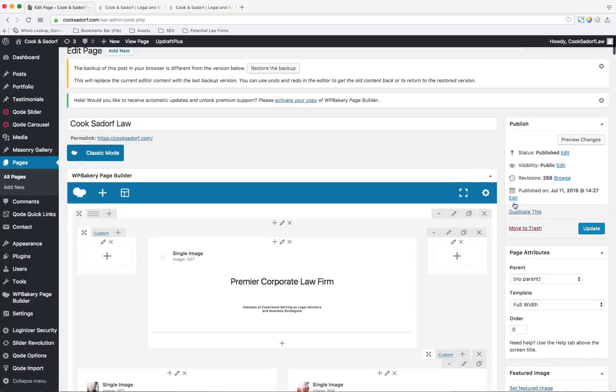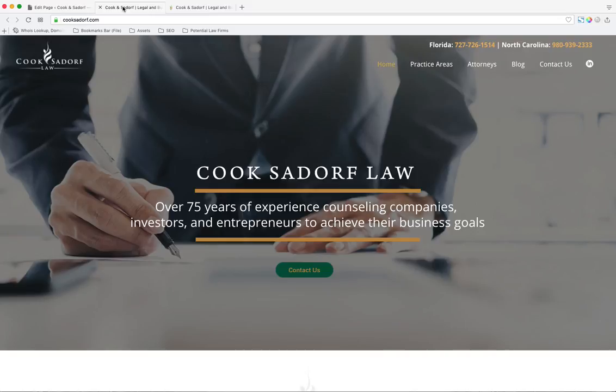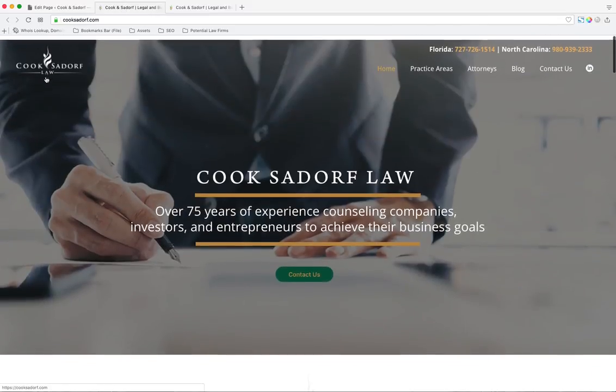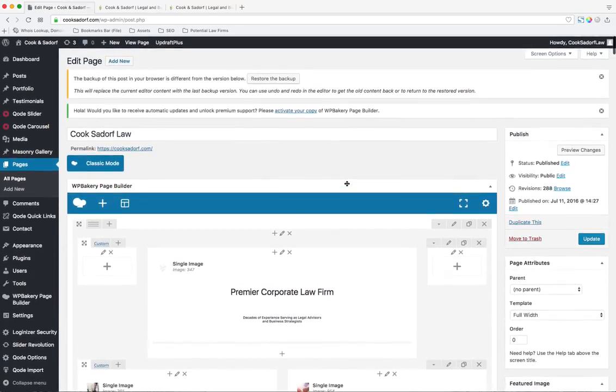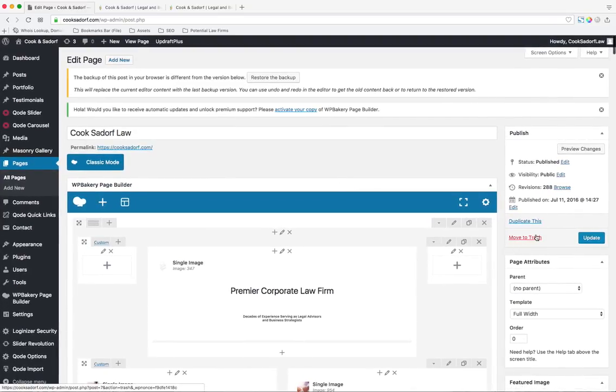So you'll see over on the right we have a duplicate this section. And I can actually click this, it'll create an exact copy of this page. So you can actually create new pages based on a current layout. So if you want to make a new page, but you're not sure where to start, you could do that.